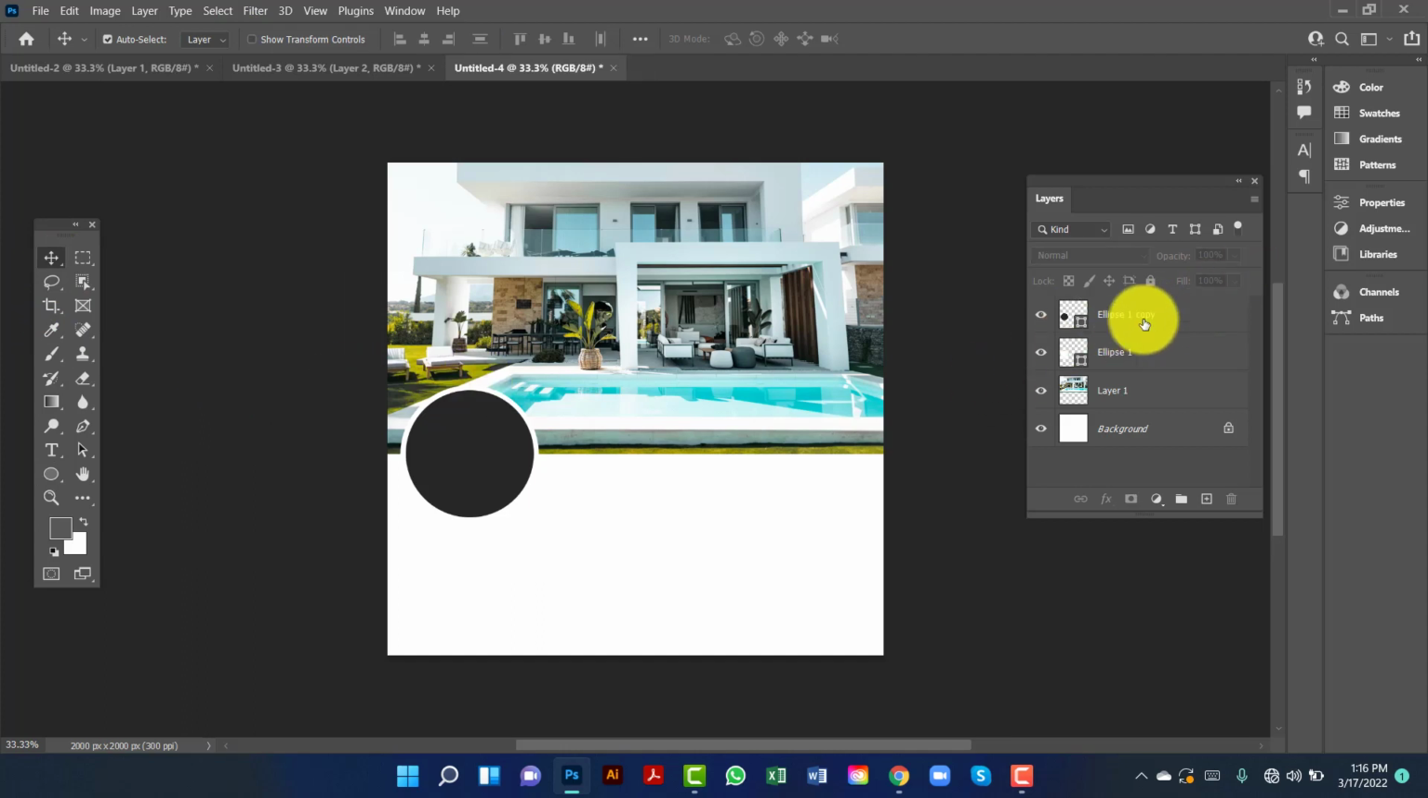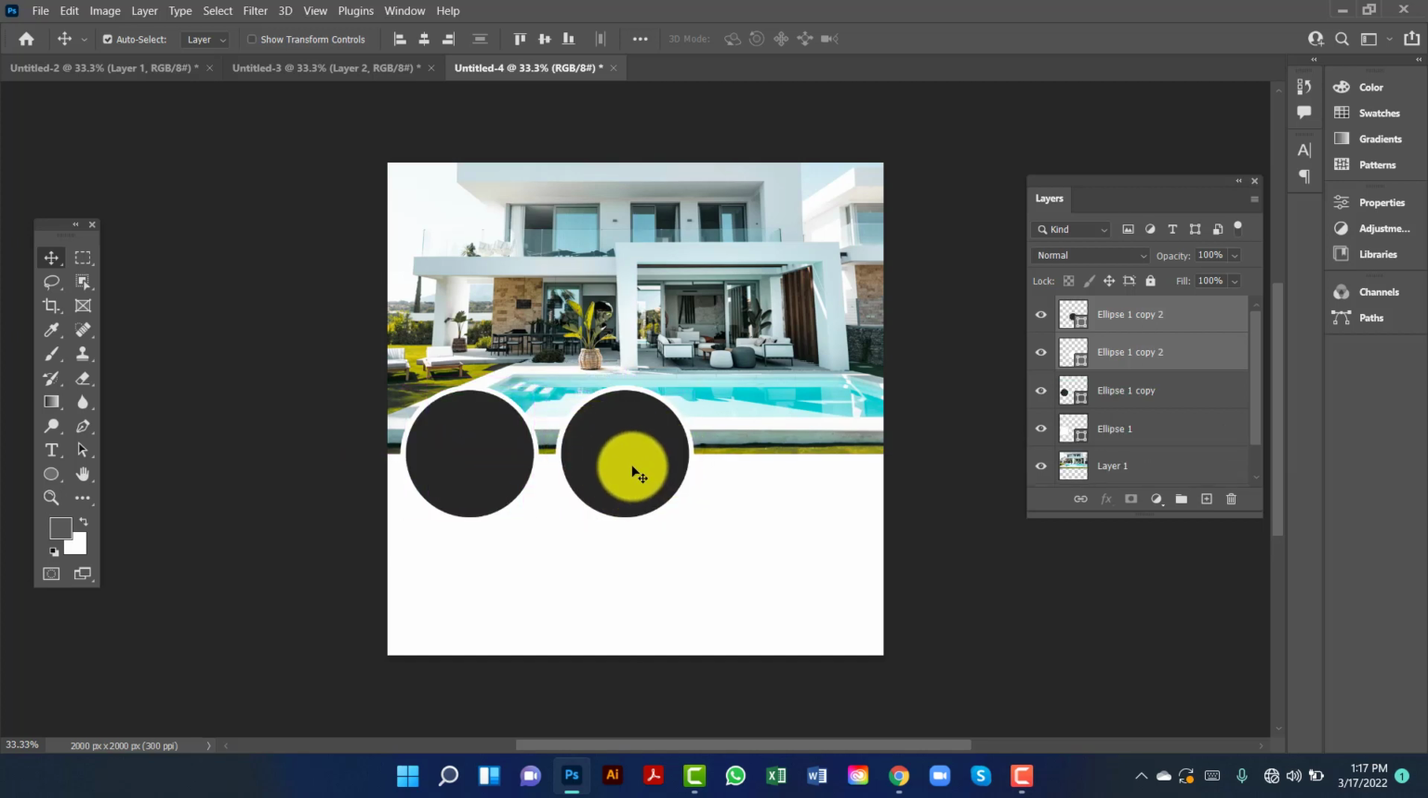Now I will select both by pressing Ctrl, and now I will copy these two shapes by pressing Alt and Shift key. I will copy another one by pressing Alt and Shift key.